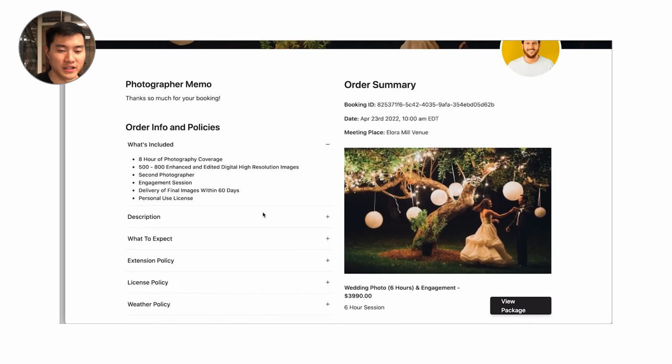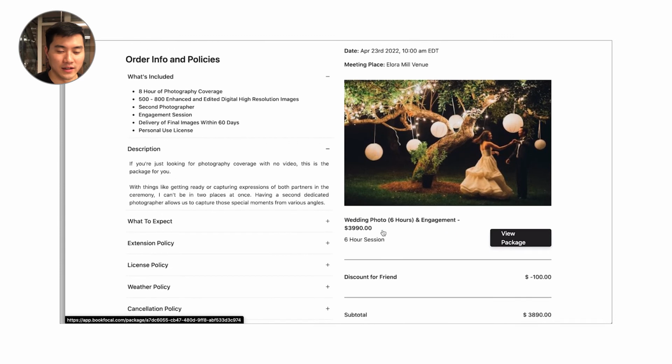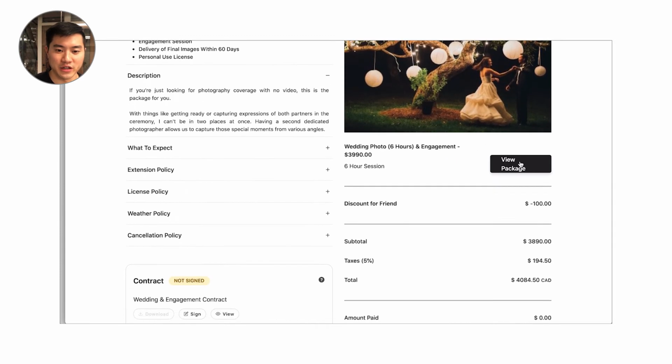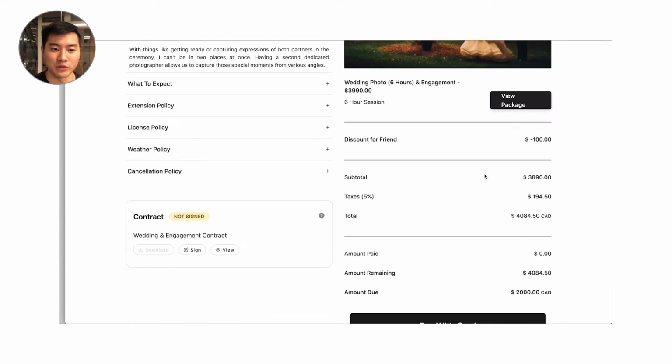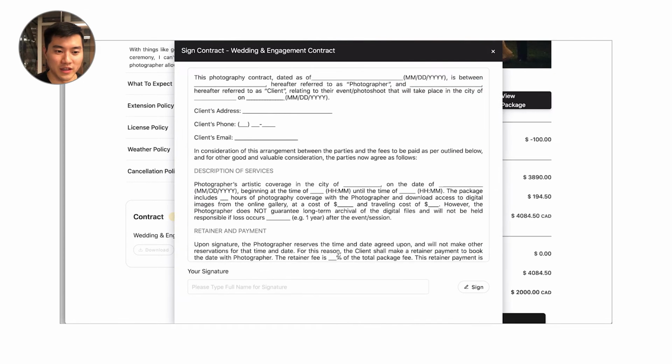So as you can see here, we've got all of the package information here. They can click this button to actually go and view the package. They can review the breakdown of their booking. This is where they can e-sign their contract. I apologize, I was a little lazy and I hadn't filled in the client information here, so that's why you're seeing some of the blanks.